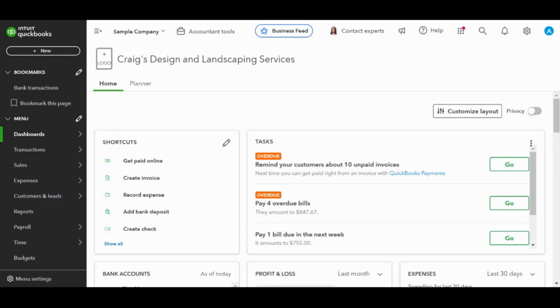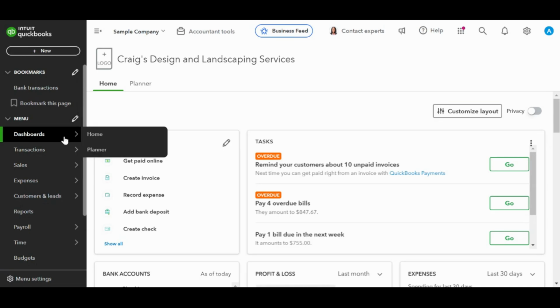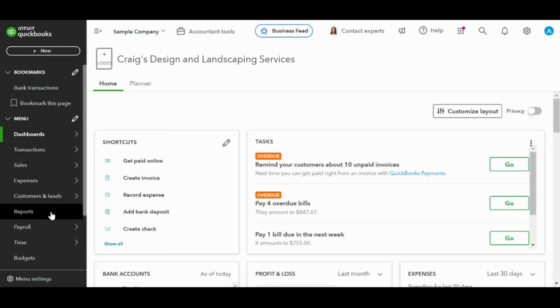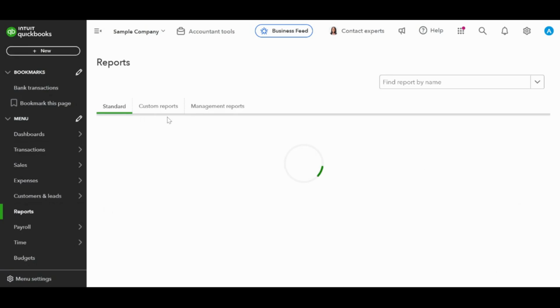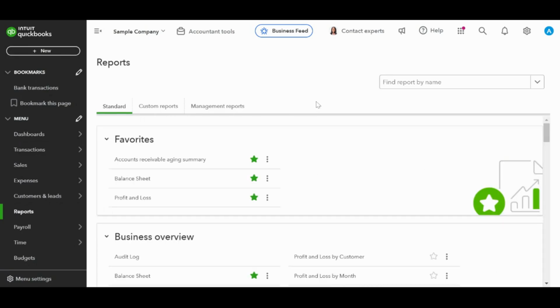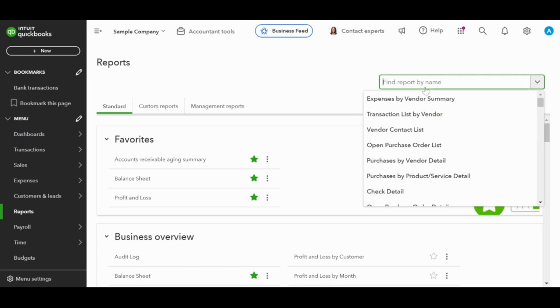Let's go ahead and start by running an accounts receivable aging detail report to identify potentially uncollectible amounts. To do this, click on Reports on the left-hand side toolbar and search Accounts Receivable Aging Detail Report. From this report, you can review your outstanding amounts and determine which should be written off.